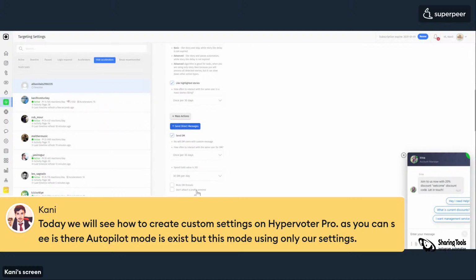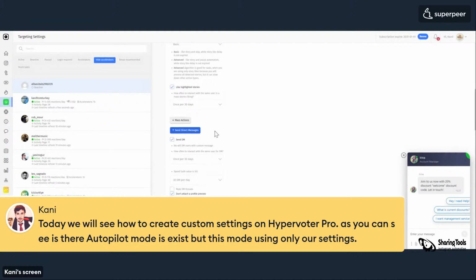Don't attack a profile here. It's also the same when you mention a username like this, or the tool will make it a profile card. So this option stops it from making a profile card.